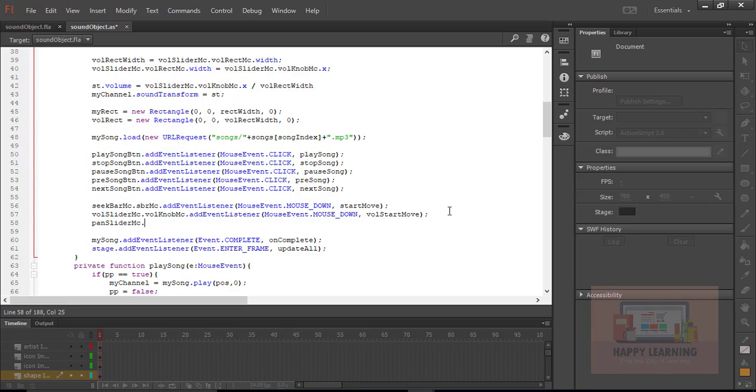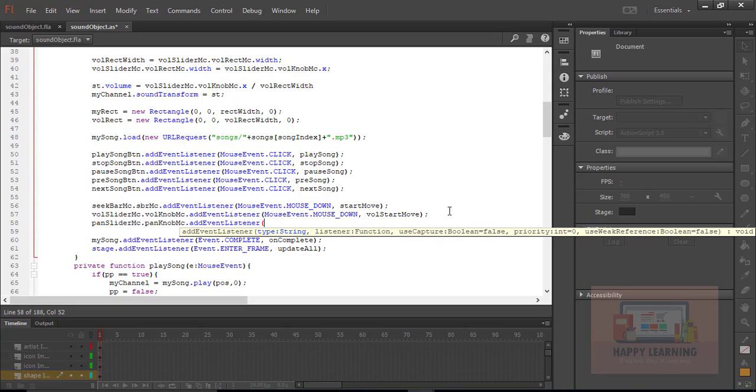Now we are done with that volume slider. Let us start working with the pan slider. But the pan slider is not supposed to start from the left. It is supposed to start from the center, and move from the center towards the left and right, because we'll be having left and right channels.